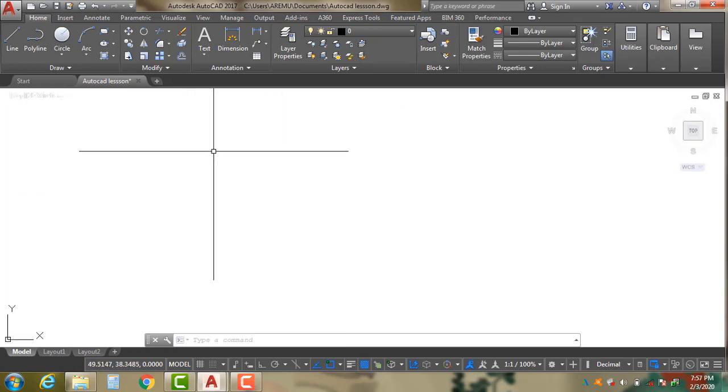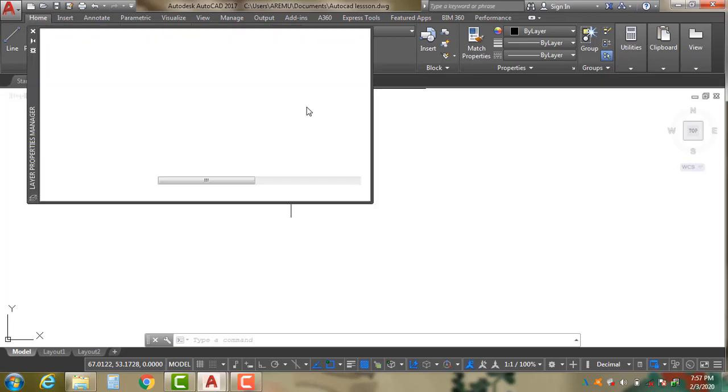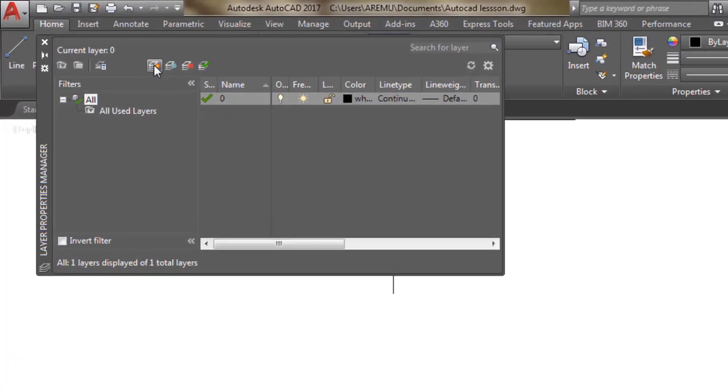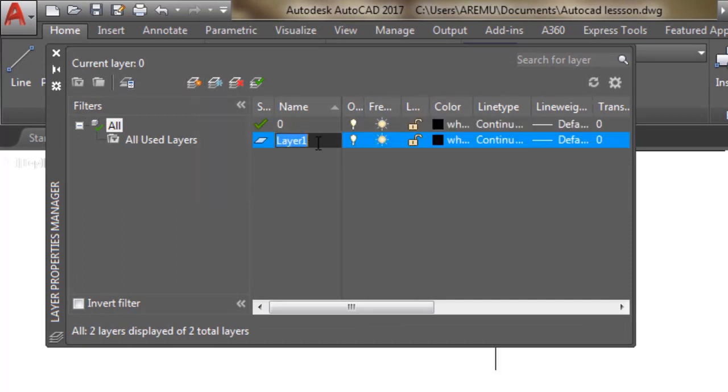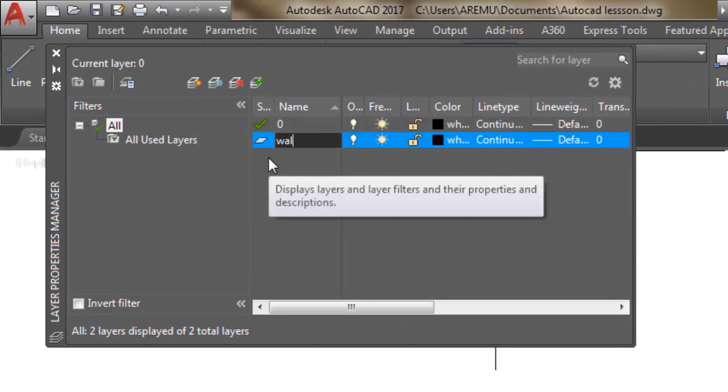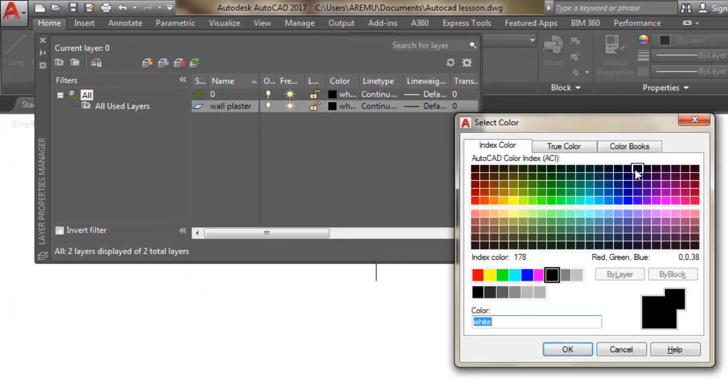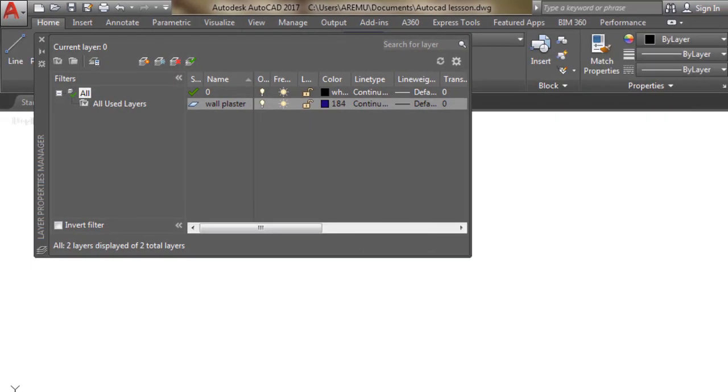Good. We are starting with our floor plan, and that means we are starting with our walls. What we need to do first is go to layer properties. From layer properties, the dialog box will come out. You go to new layer and write your wall name; you can write wall plaster. From here you can change to a light blue color or something like this. You click OK. Continuous, you leave it at continuous.